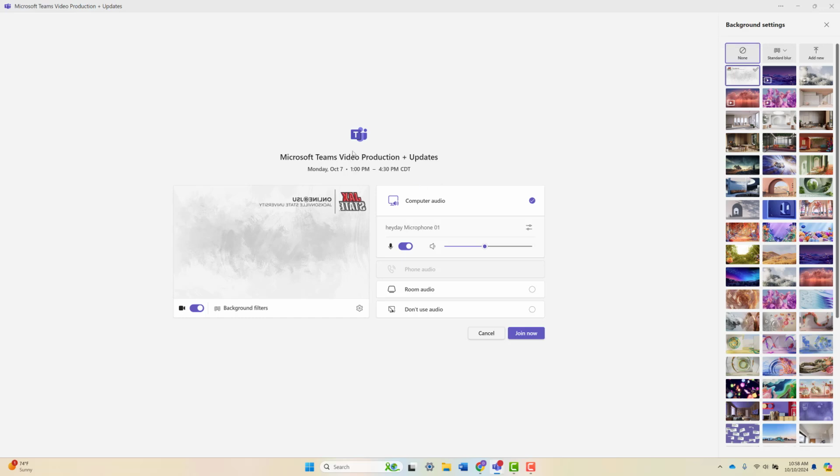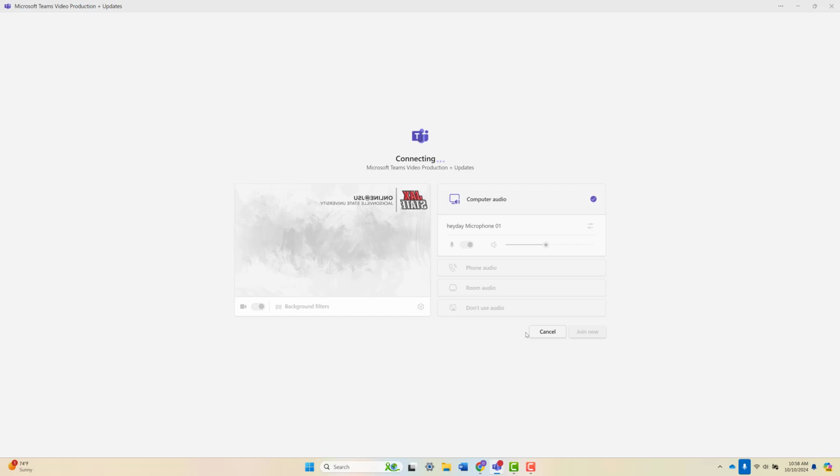Yes, it is backwards. You are not seeing it backwards. And by doing that, you would just create a graphic, and then you could click add new here. And when you add, you can just add whatever image you prefer to be here. Additionally, if you're wanting to change your audio input output, you can do that here. And if you're wanting to use room audio here, and if you don't want to use audio, you have that option. From here, you would just click join now.